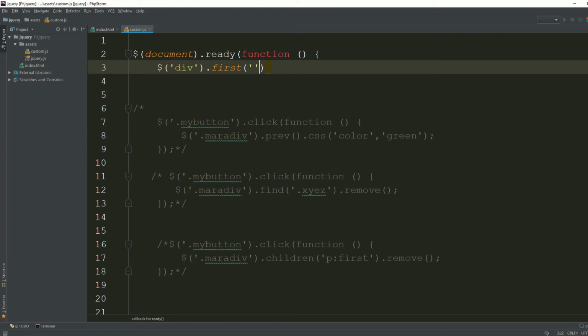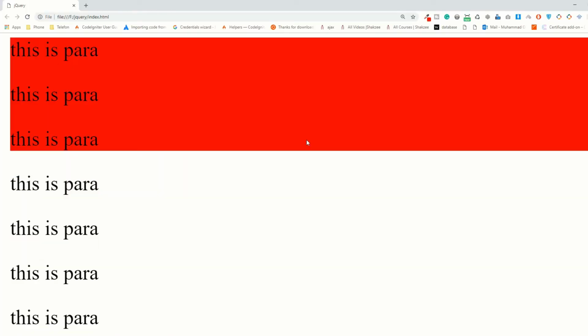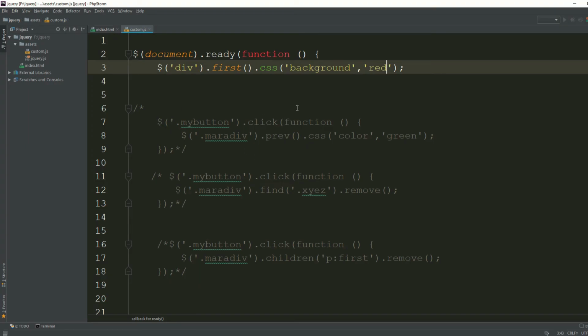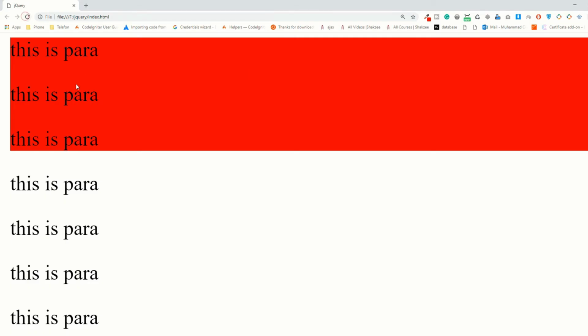That means I'm talking about the first element. I'm saying add the CSS. It takes 2 parameters. I'm saying it takes CSS, that means background, and I'm saying red. Go to the page, refresh the page. So now you can see when the DOM is ready, it's adding the paragraph.